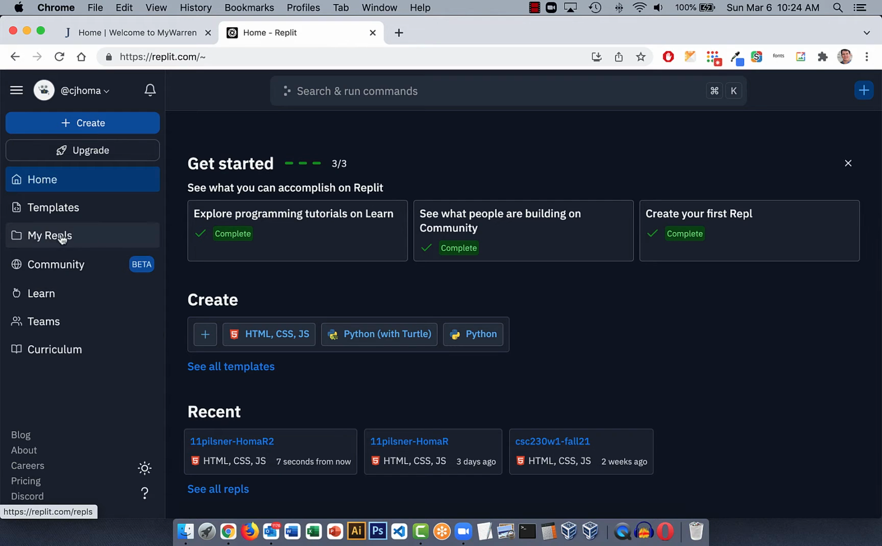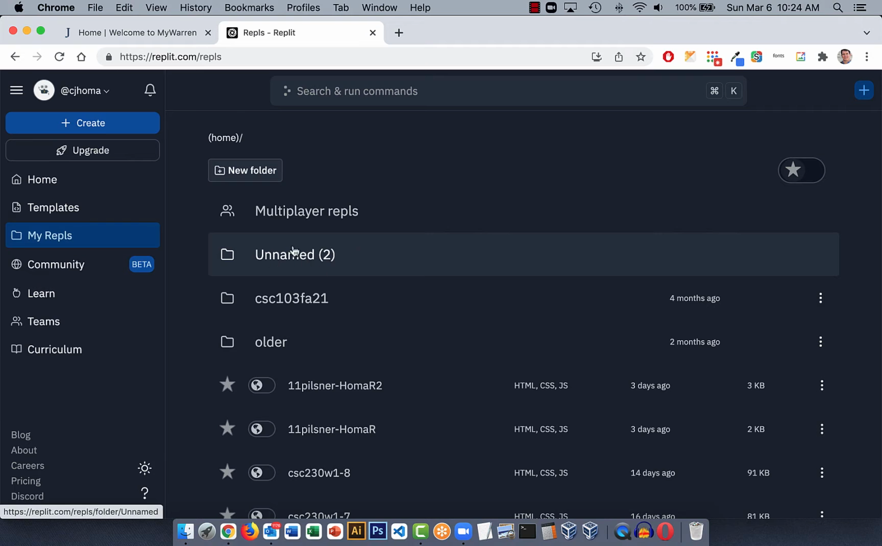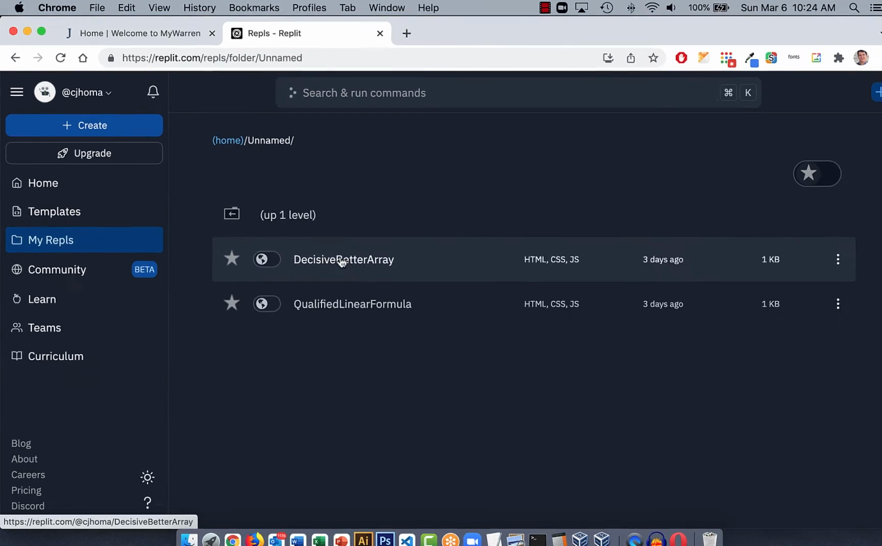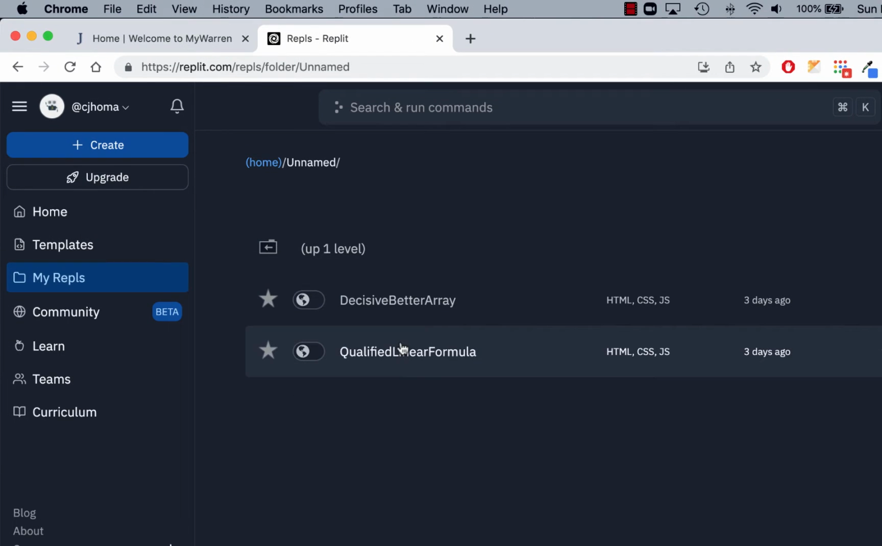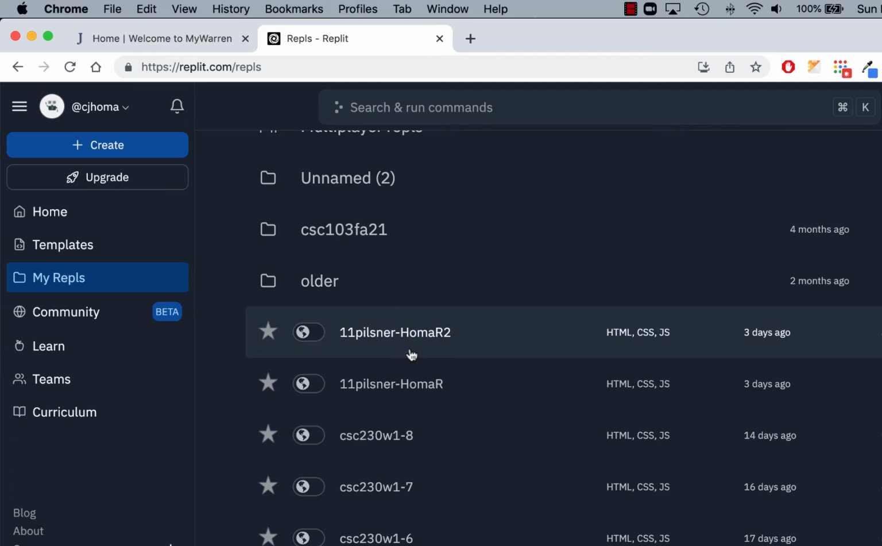If you can't find them, you could just go to My Repls and look there. Make sure it didn't get put in a folder that says Unnamed. Sometimes they can get thrown in a folder called Unnamed, and usually unnamed are files like that, but I just want to point out if you can't find it. But here's my Pilsner one. So I'm just going to click on it to open it up.